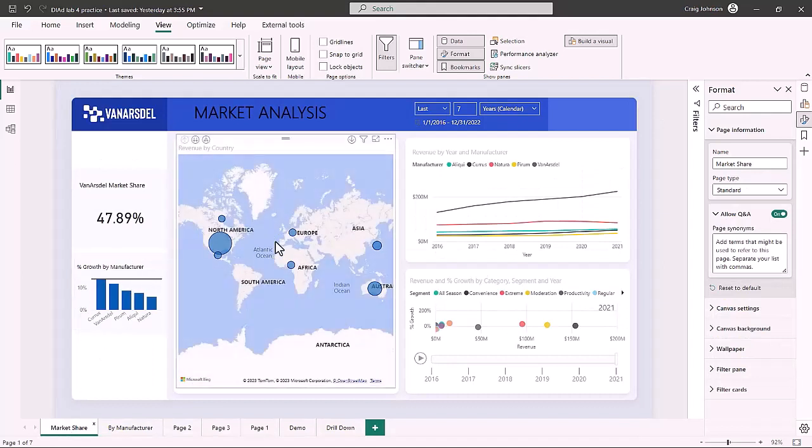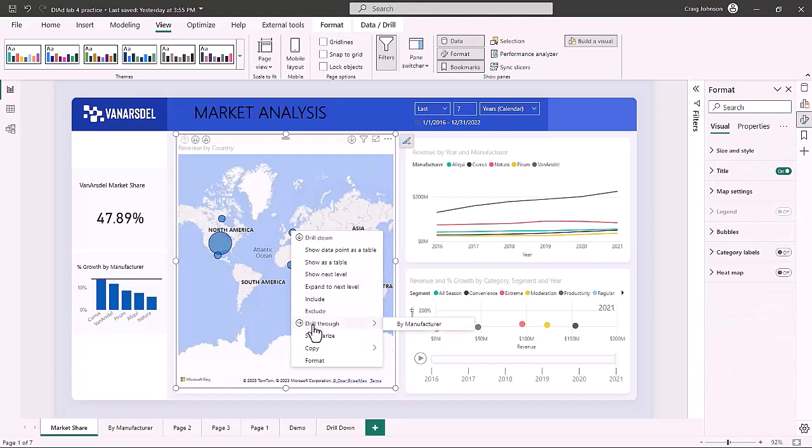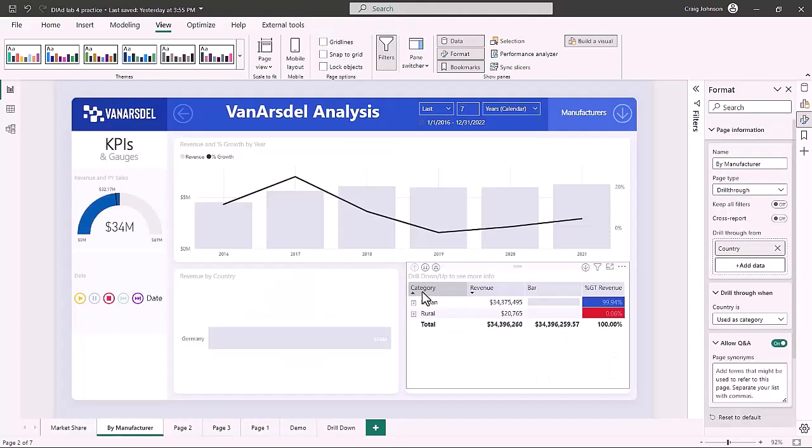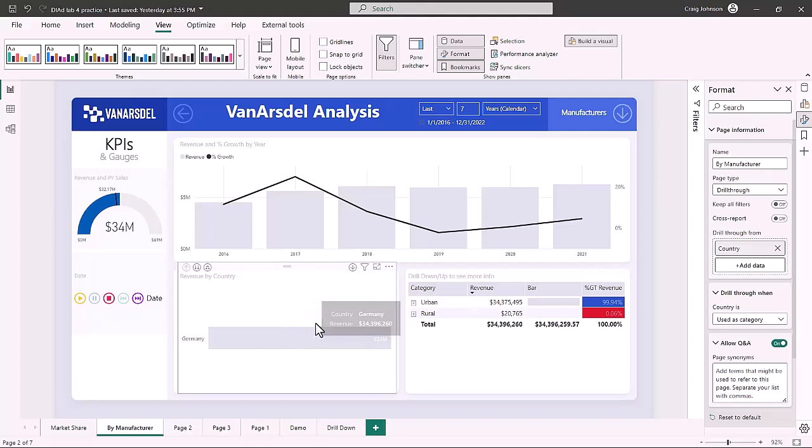And what we do now is we will choose Europe. We'll right click, choose the drill through, and that'll bring us to the manufacturing page. The European sales are 34 million, and it's filtered through to Germany and all of the analysis. So this way you can quickly set up your drill through functions to see specific data sets.